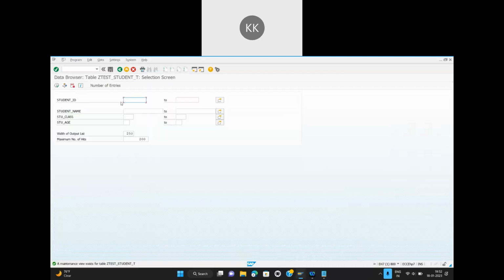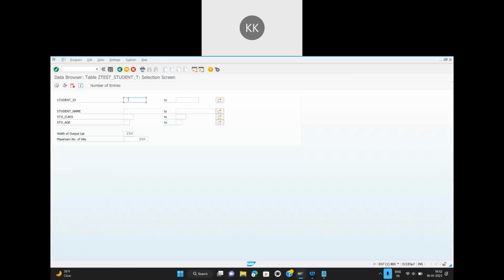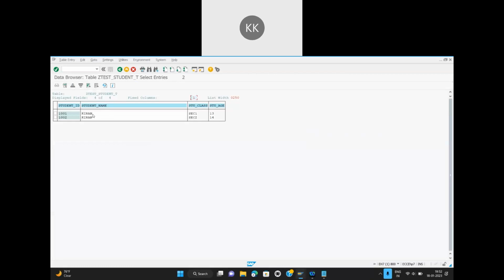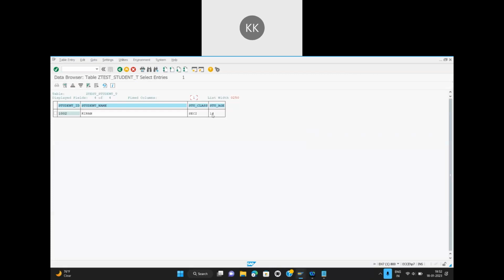Now our table needs to display 3 entries. So the 3 entries are coming. If I give student name Kiran here, then 2 entries will come. With respect to Kiran, 2 entries are there. If I specify the ID of Kiran, 1002, that specific Kiran will come. Based on the unique student ID, the entry will get fetched. So that is the creation. The next thing we'll cover in the next session. Okay, bye.